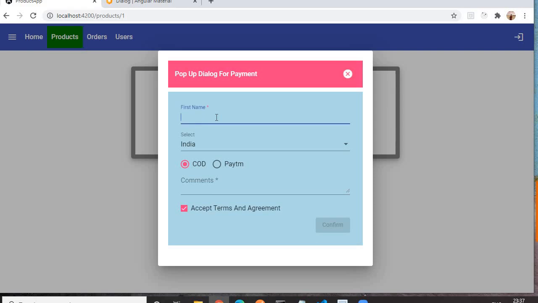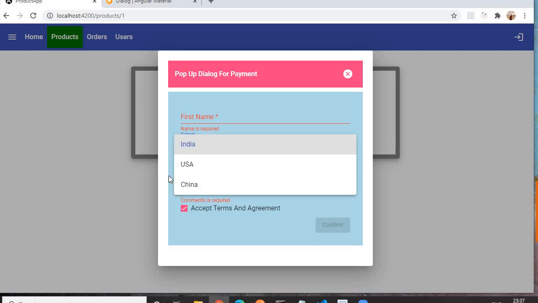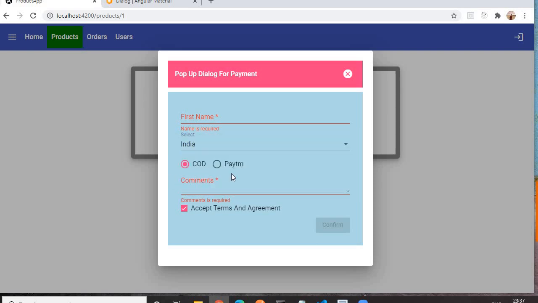I have added a few validations to this form also, like first name is a required field. If I am not entering anything, I am getting this validation. Even comment is also a required field. Along with that, my form is auto populated, like the select drop down is auto populated with the India value. We have other values also, US, China. And for the payment option, COD is auto selected. This is the radio button, and we have a checkbox which is also auto checked.